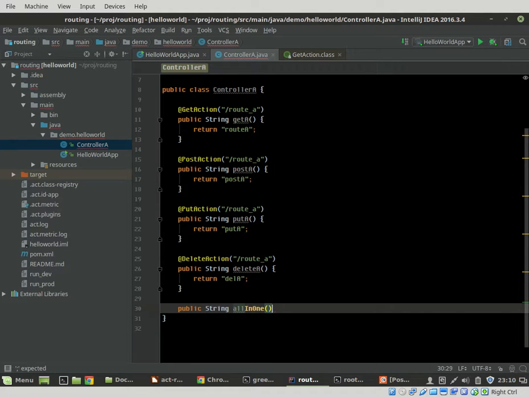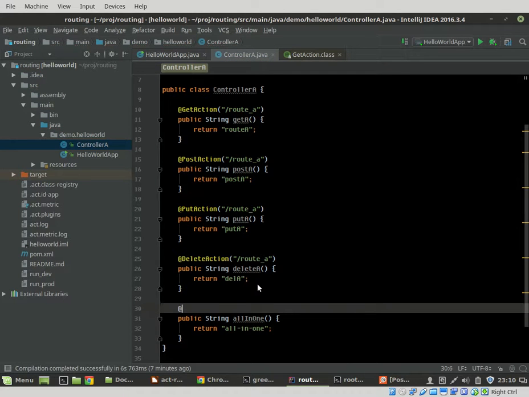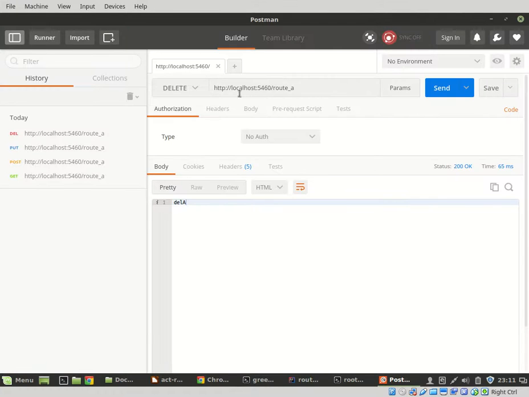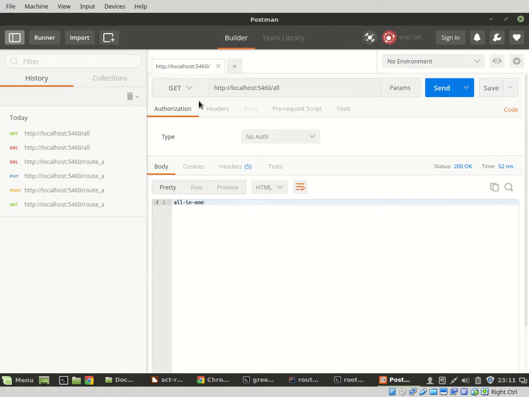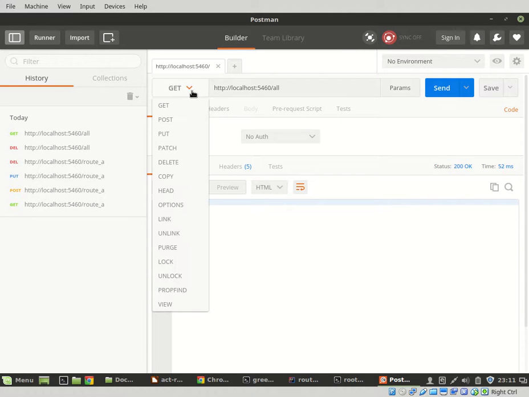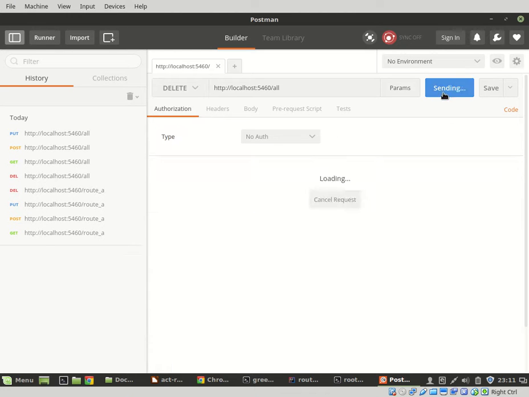All in one. I just call it action, and it gives me all in one. But I can change my HTTP request method: get, post, put, and we've already seen delete.